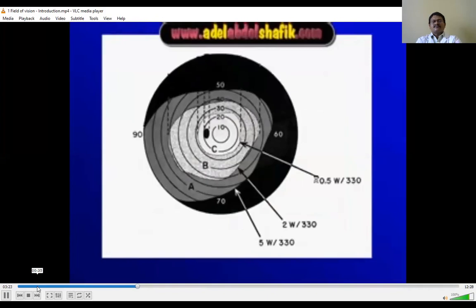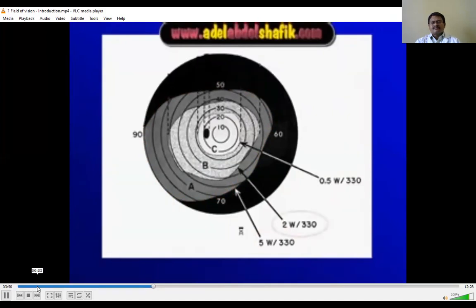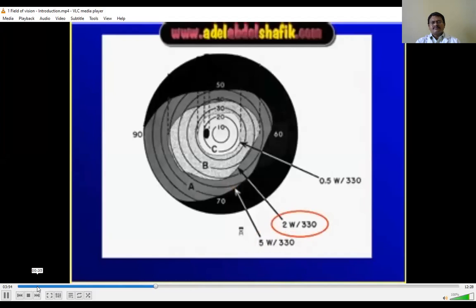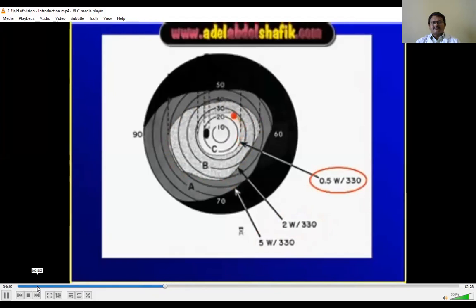For example, here, this is the same person. If you put him on a perimeter and we start to make a drawing of the field using a test object of size 5 millimeters and its color white, then we get this at the limit of the field of vision. If the same person was tested again with another test object, the size, instead of being 5, is now 2 millimeters, and we draw the field, this is the limit of the field. Again, if we change the stimulus to 0.5 millimeter size, and we draw the field, this will be the limit of the field. So the contour line or the isopter varies depending on the size of the test target we are using.